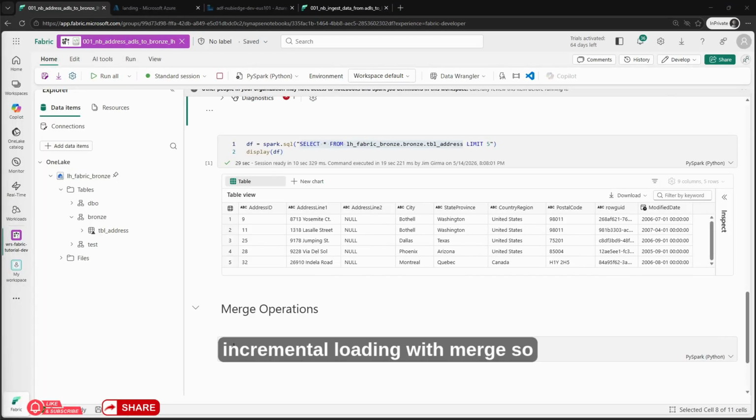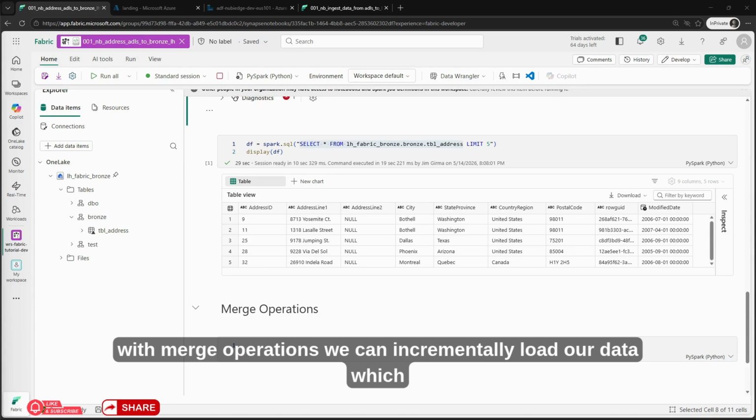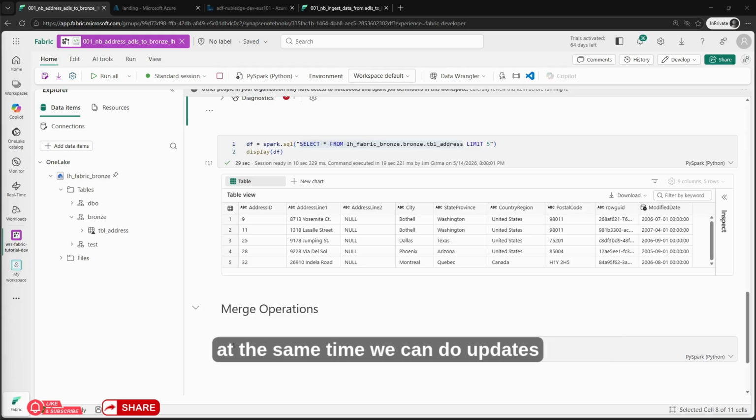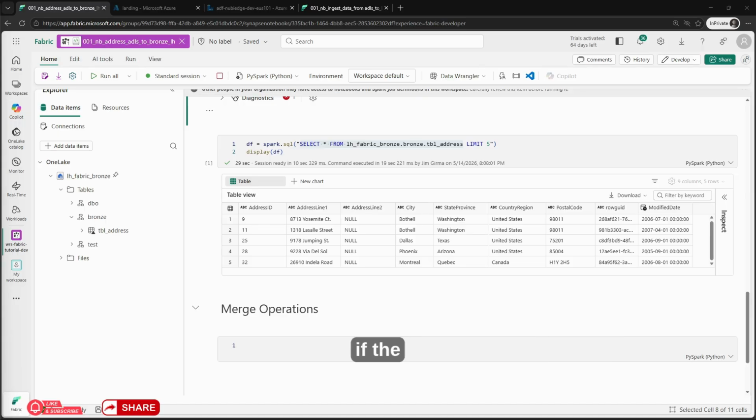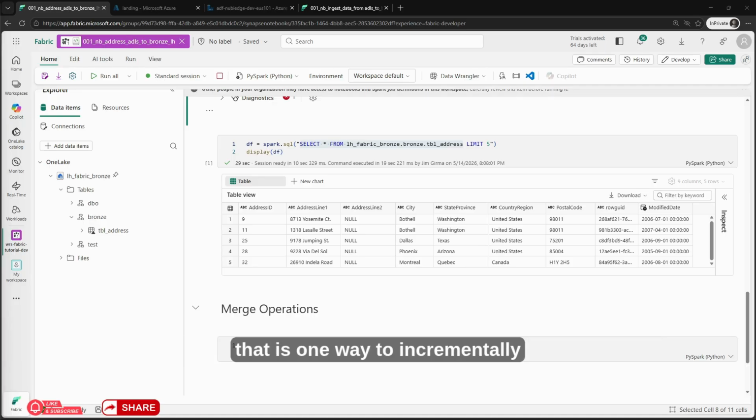Incremental loading with merge. So now comes one of the powerful features of Delta Lake in Fabric, and that is the merge operations. So with merge operations, we can incrementally load our data, which means that we can insert if there is a new record, and at the same time we can do updates if the record exists in the target table, but the values are changed. So that is one way to incrementally load our data from source to destination.